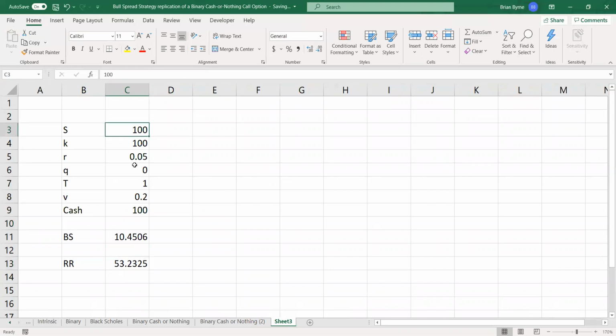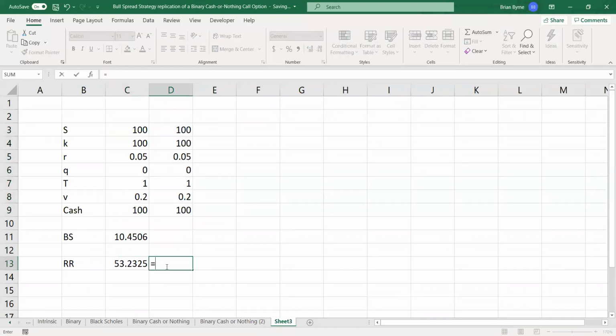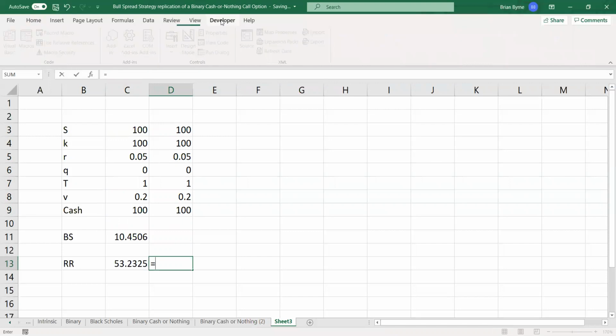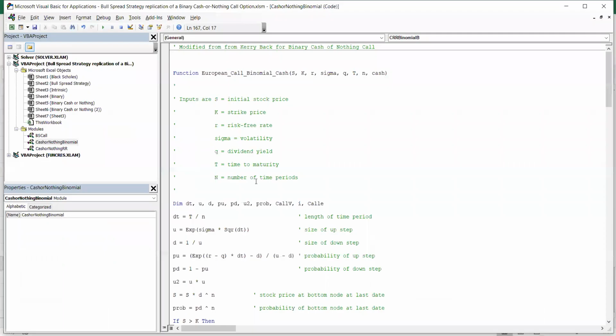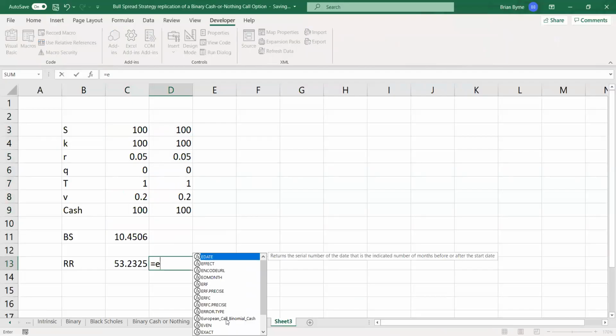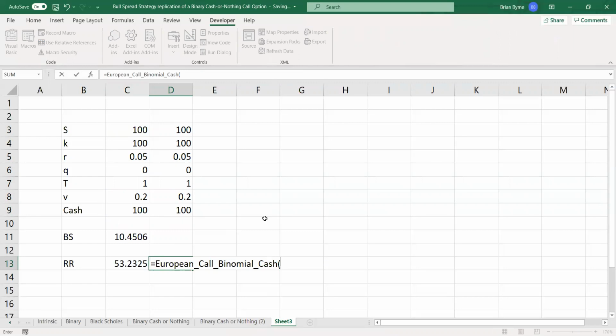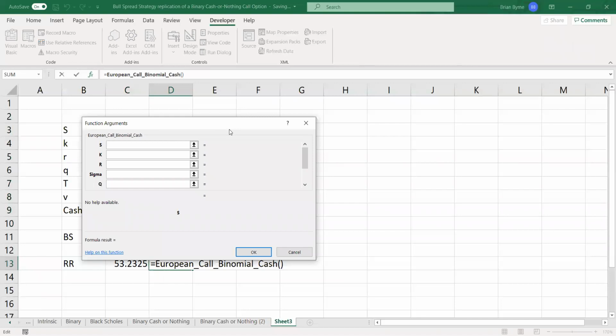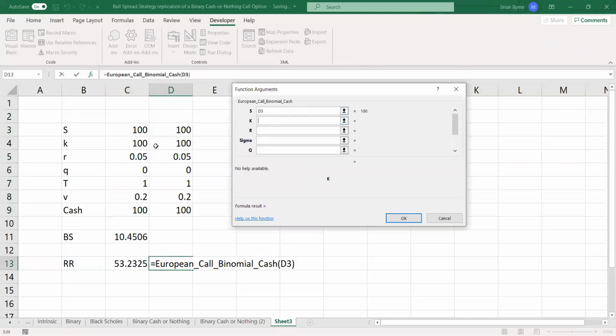Let's say we try the same again, but this time we're going to use the binomial cash or nothing. So let's check the name of the functions. We have European call cash, and that's from Carryback. So just put in European call binomial cash, and we can come up to FX and map in the values, 100 for the exercise, 5% for the risk-free rate.